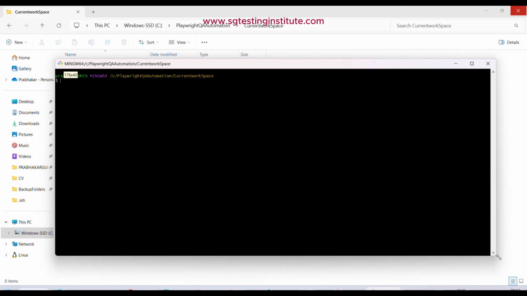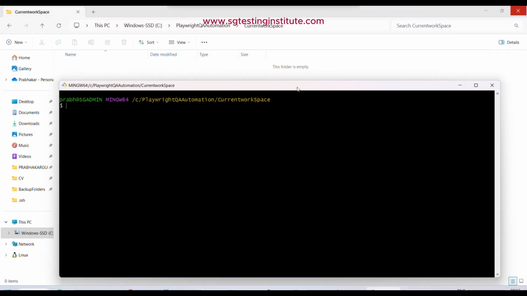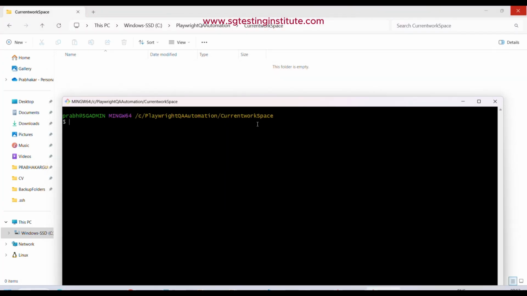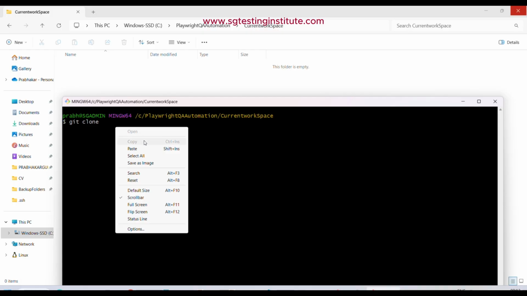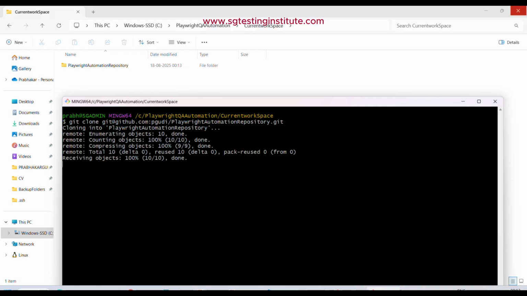We can try to expand it and again cross check. Currently we are in the current workspace. Yes, we are in the current workspace. In the same folder only we are navigated. Now git clone. So run this particular command, git clone, and provide the clone URL. Currently the clone URL is pasted here. Just enter. Yes, the GitHub repository is cloned here.